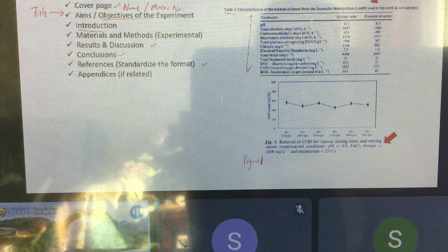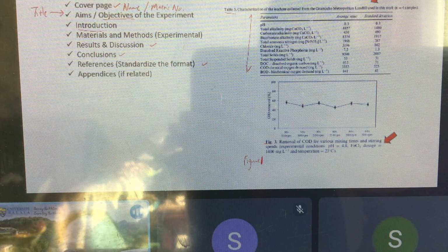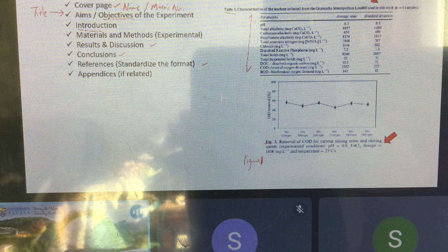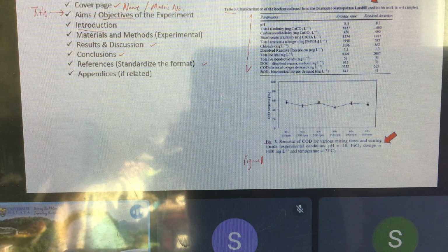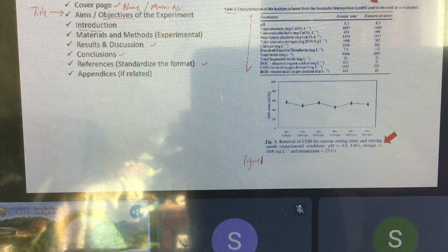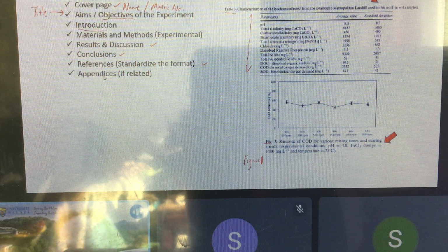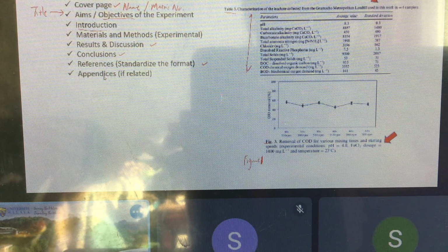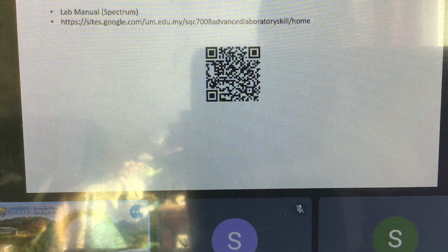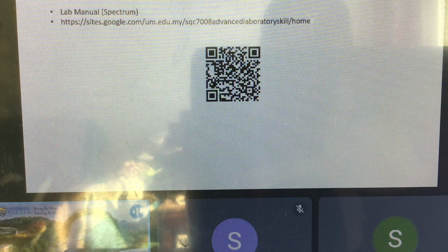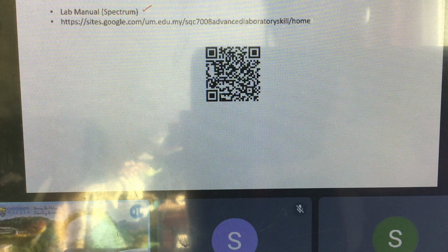So during the discussion, if you want to refer to that particular figure, you can write it in the result and discussion, saying that according to figure 1, how the result looks, whether the concentration increases or decreases and so on. Okay, so basically the lab manual can be obtained from the Spectrum. It's just a short write-up.